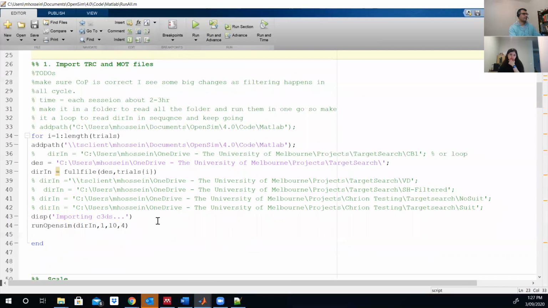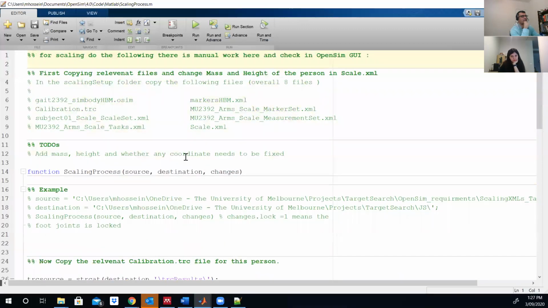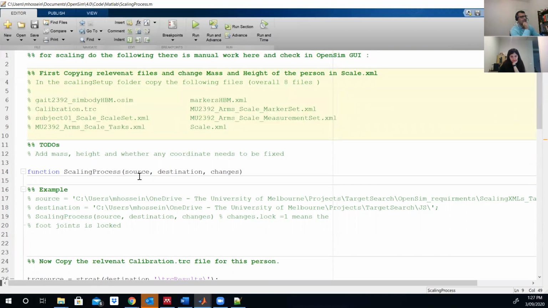For now, I just assume this is just one. We'll give it a number. And the other change is that I've locked some joints like the feet, for instance. All right. This is something that you can make changes to here as well. So these are the changes that I mentioned. And when you open the scaling process, you can see here these are the needed files, the XML files and so on. And you just need to do something as simple as that.